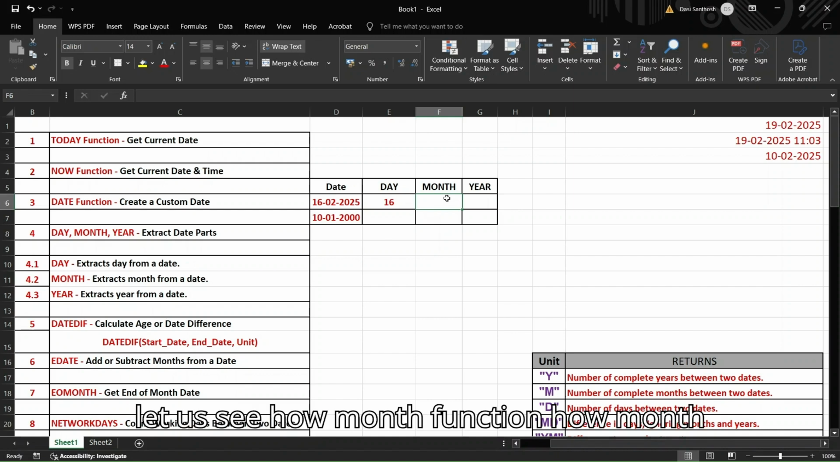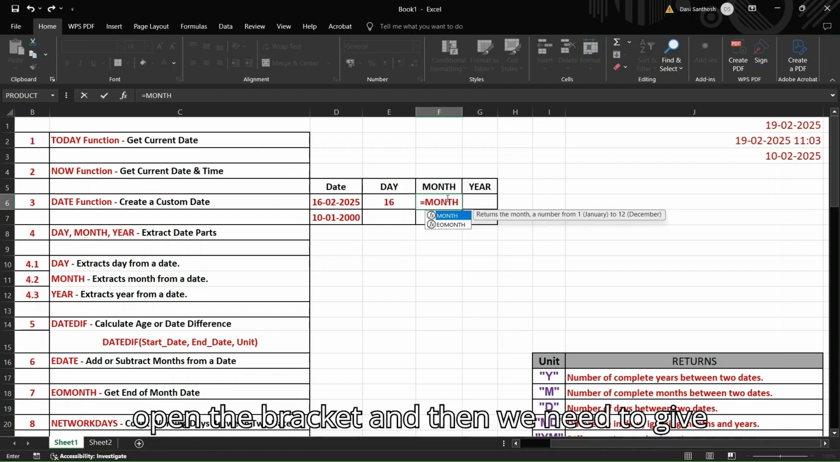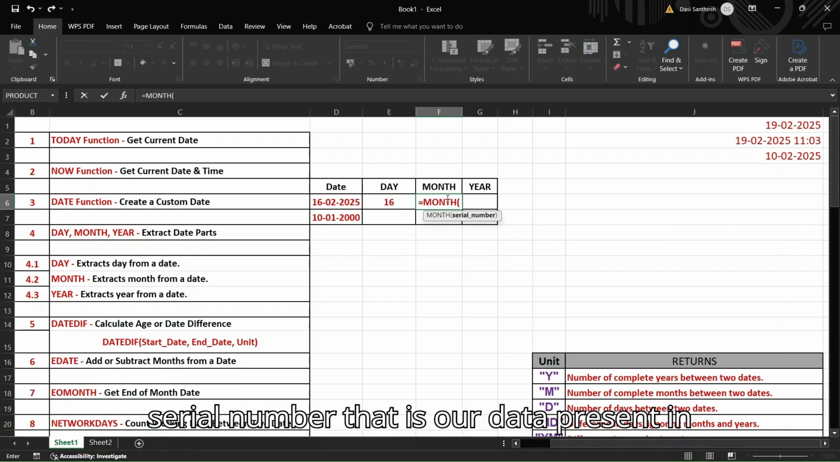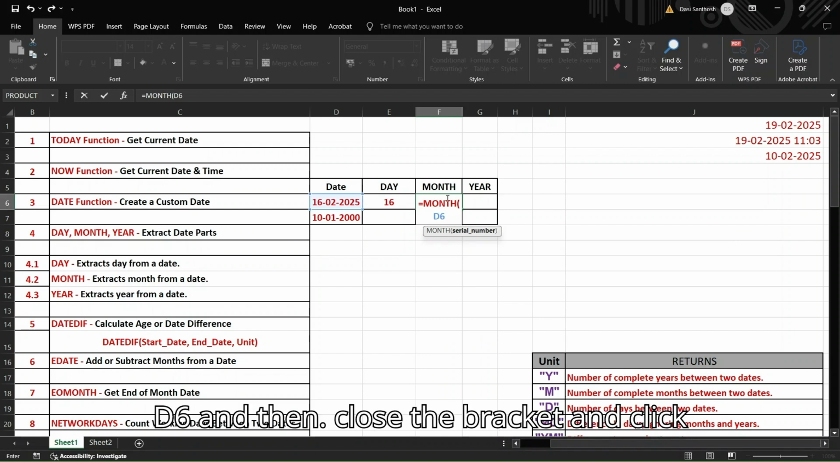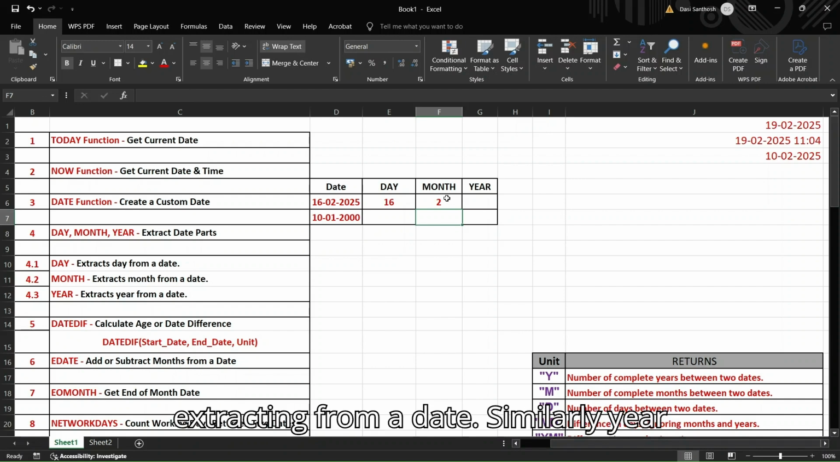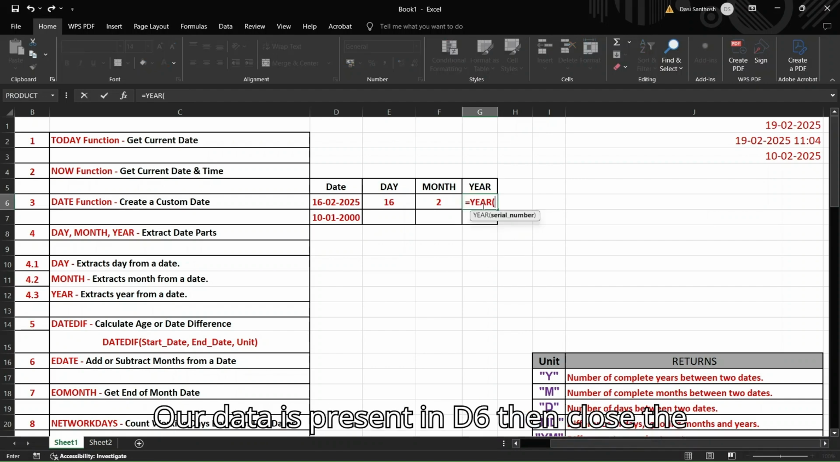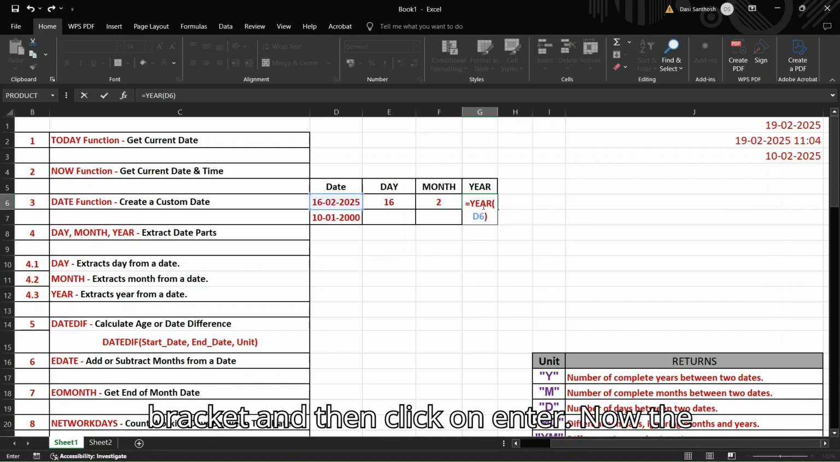Now let us see how the MONTH function works. Now write equals to and then MONTH and then open the bracket, and then we need to give the serial number, that is our data present in D6, and then close the bracket and click on enter. Now we can see the month is extracted from the date. Similarly YEAR, equals to YEAR and then open the bracket, our data is present in D6, then close the bracket and then click on enter.